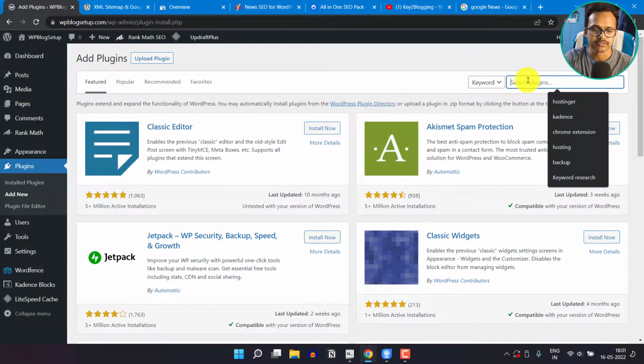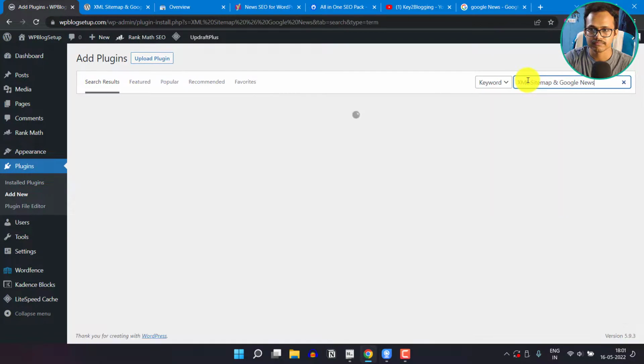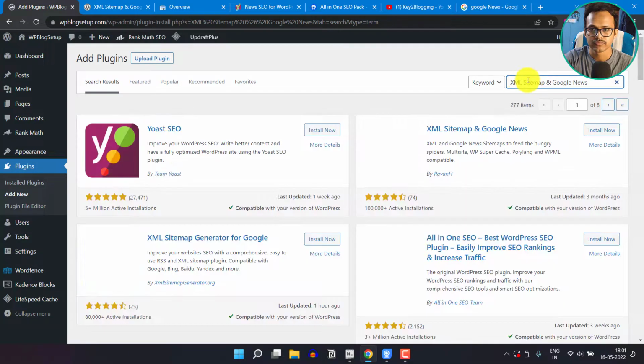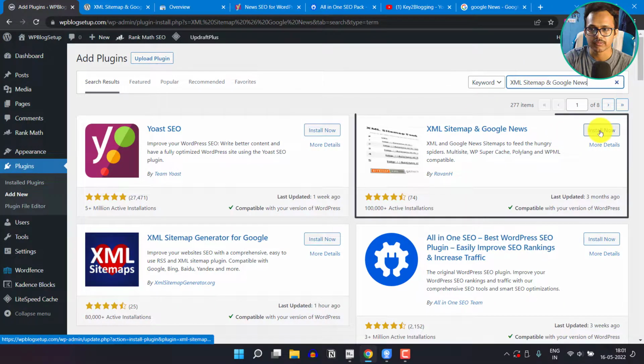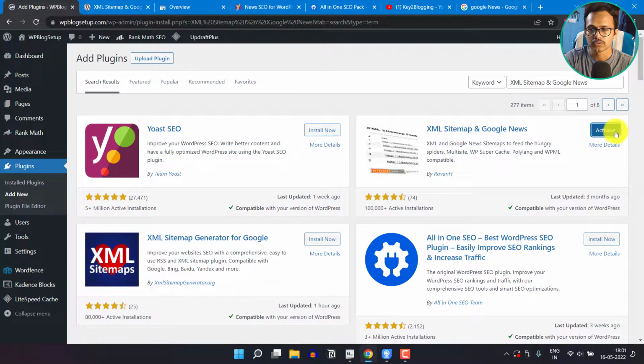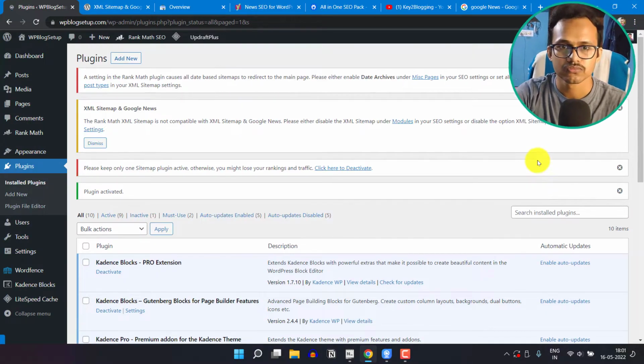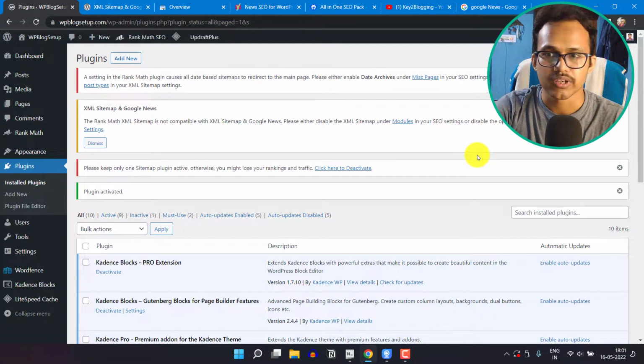And here I have to search for this plugin. Now I have to install and activate this plugin. Okay, let me just activate this plugin. Now it will show an error like this. That's because we are using the Rank Math plugin to generate the sitemap.